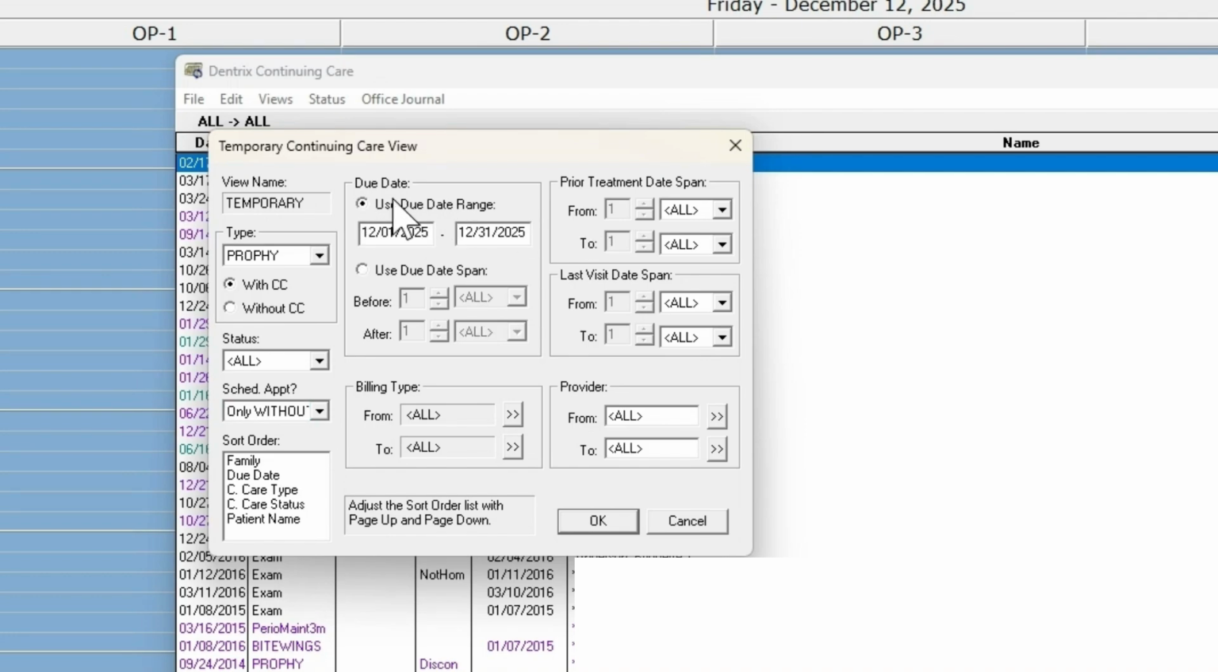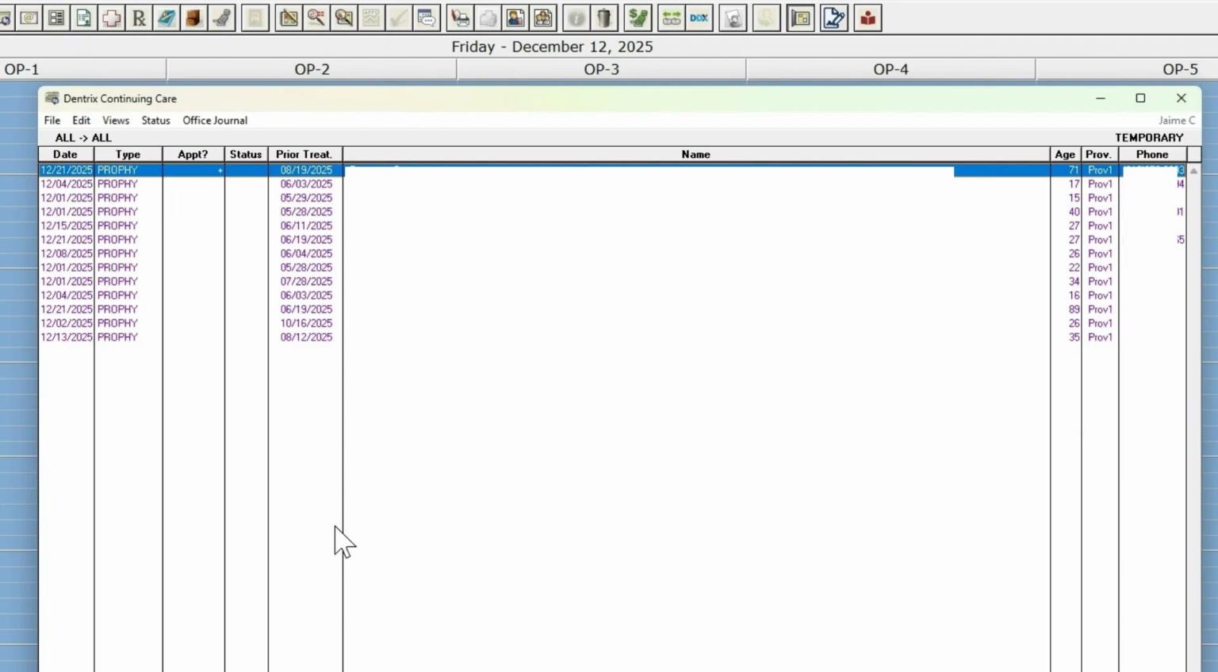So the date that they're due, prior treatment date, last visit date, all of that can be changed here. So this is a great report if you want to find out who needs a prophy that doesn't have an appointment scheduled in this date range. You click OK and it will pull up all of the patients that fit that criteria. This makes calling on continuing care and getting your hygiene patients scheduled for their appointments super, super easy.